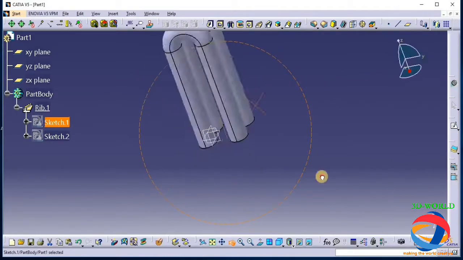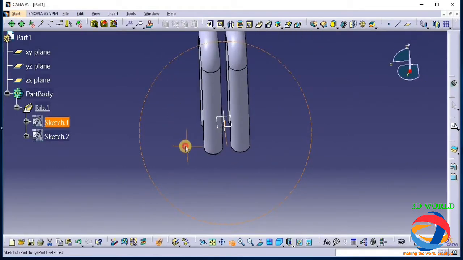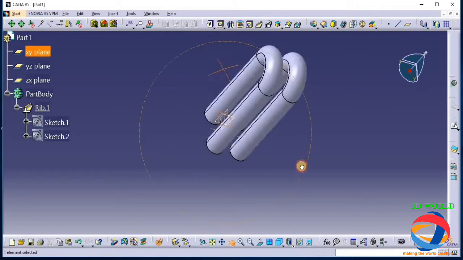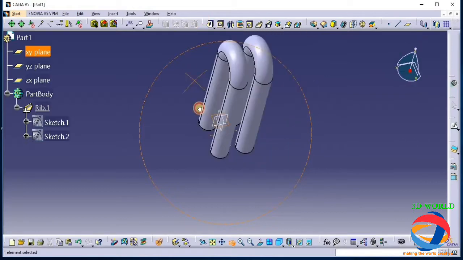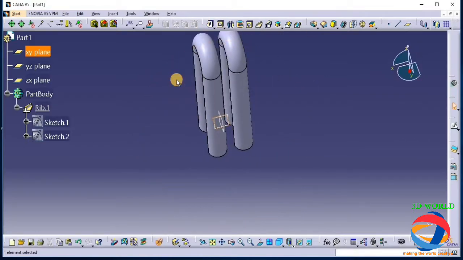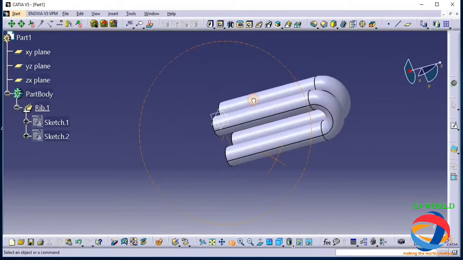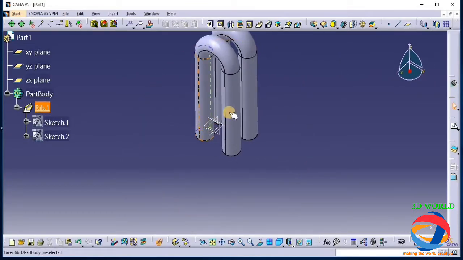So by this method you can draw two with one. Using one rib slot you can draw two drawings. By just giving the number of profiles, you have to draw the profiles, you have to give one path, but the profile is of your own choice. If you want to draw three, then you have to draw three circles and give a path along which these three circles will rotate.